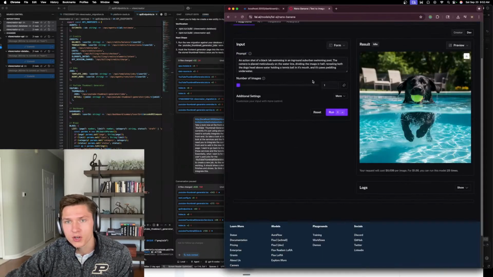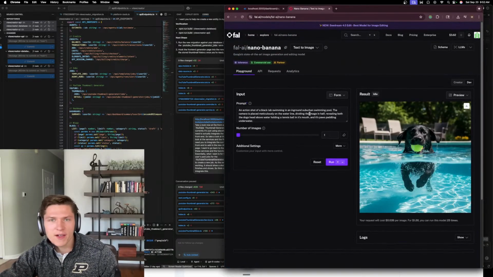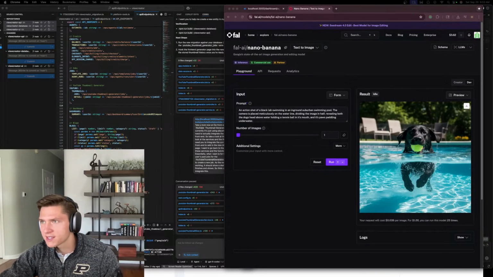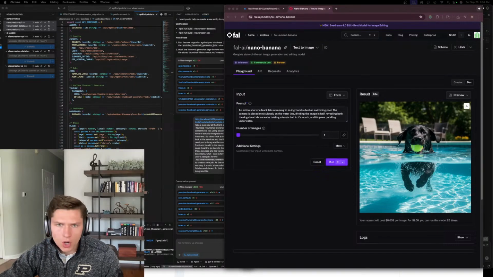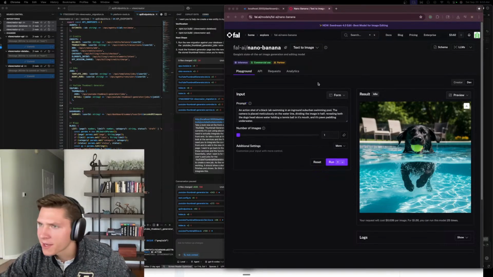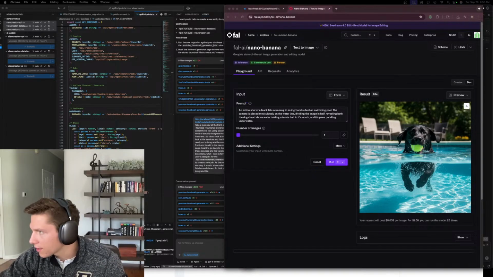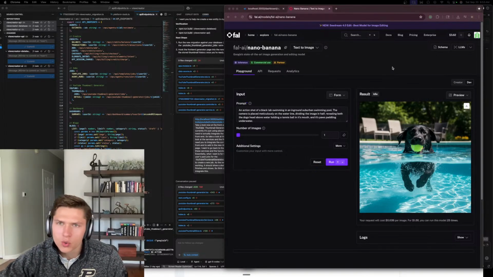So for example, here is text to image, and as you can see in the Fal AI, this is like their playground, so that you can test things out in the playground before you take it over. But something to note is that text to image just isn't that great because you're not able to actually reference anything.